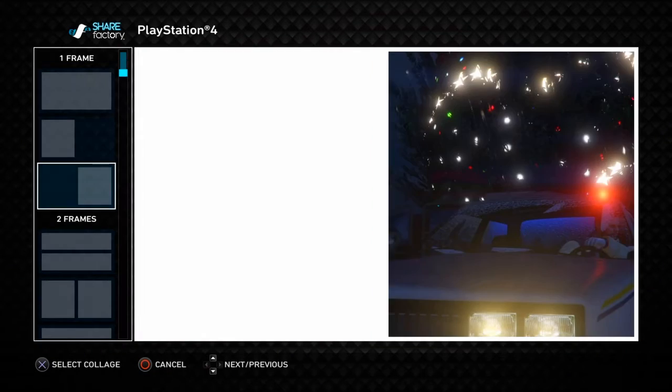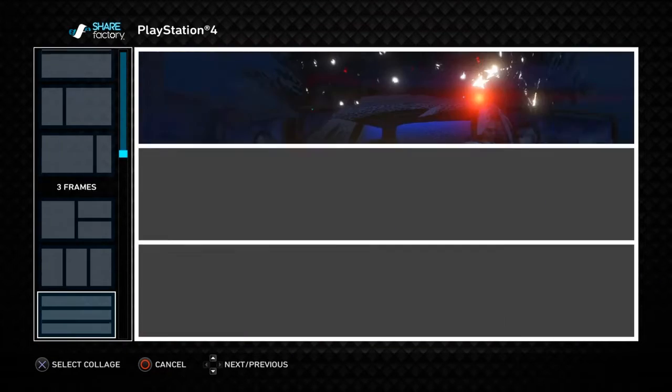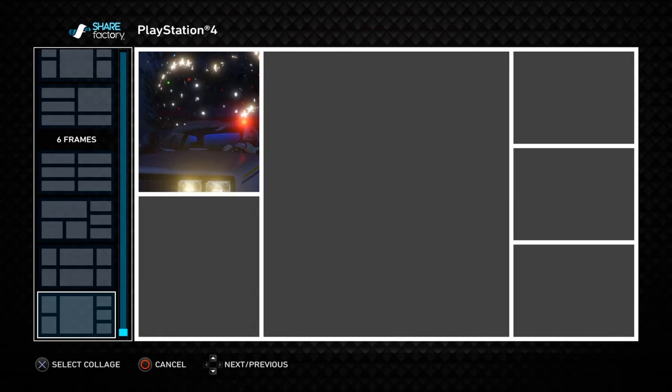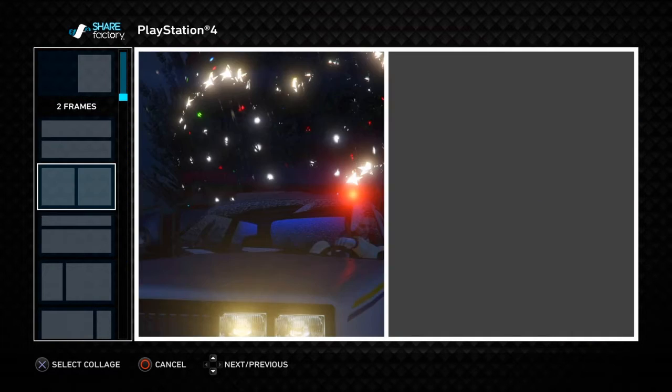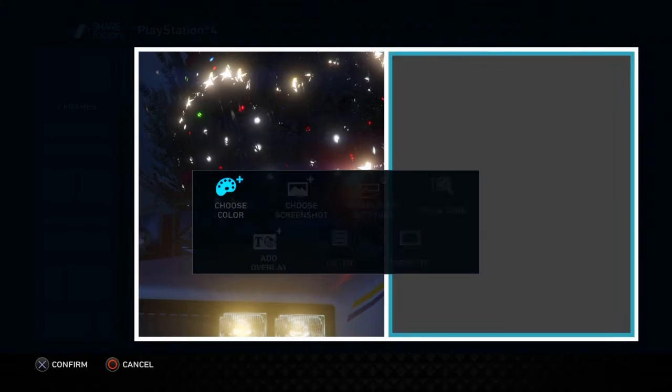Okay, so we have our choice to the left over here. We can choose 2 frames, 3 frames, 4 frames, 5 frames, all this stuff. We got the police patrol thing up there. Well, I'm just going to simplify it down to 2 frames because I don't want it to get too chunked up. So, let's put them side by side just for the sake of it.